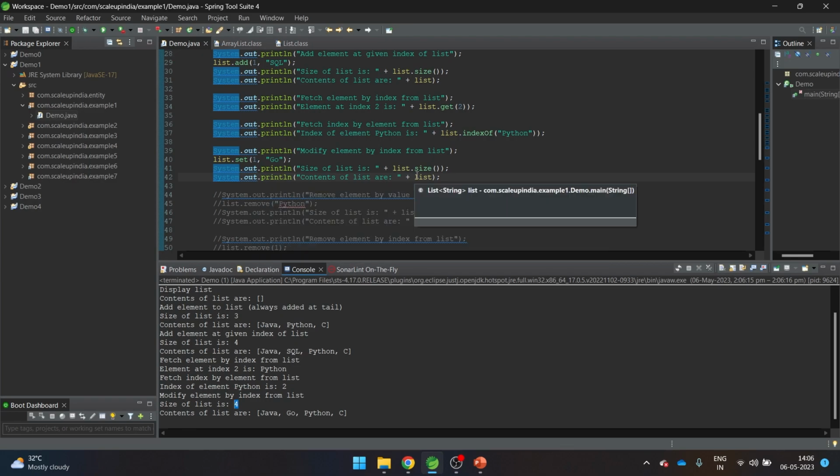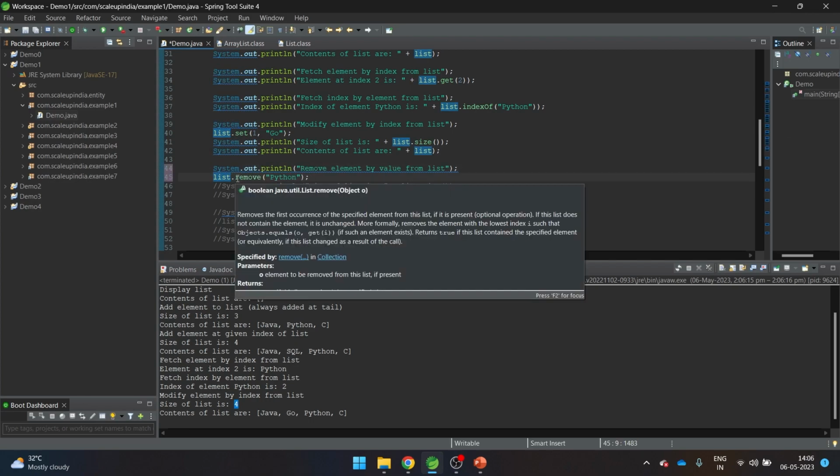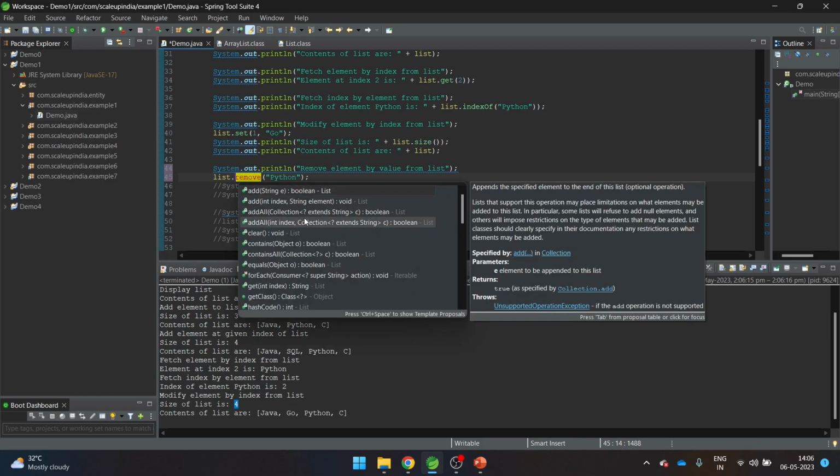Now let's see how to remove an element. That is again simple. You just need to say list.remove. You don't need to remember everything, but even the basic methods should be remembered like this. Otherwise you can always say list dot, and here you can just look at the options.